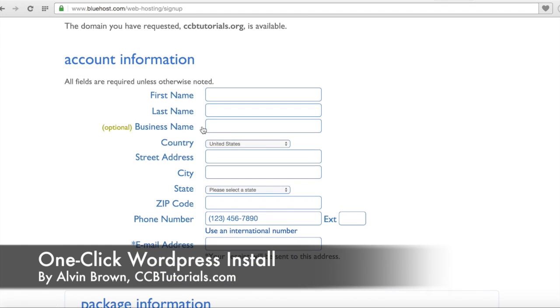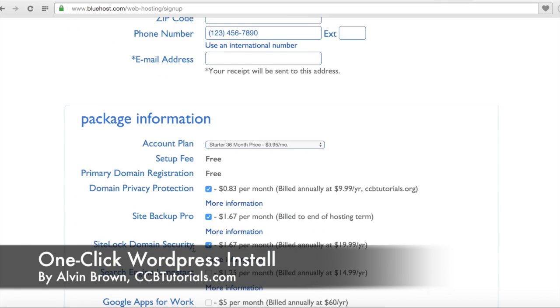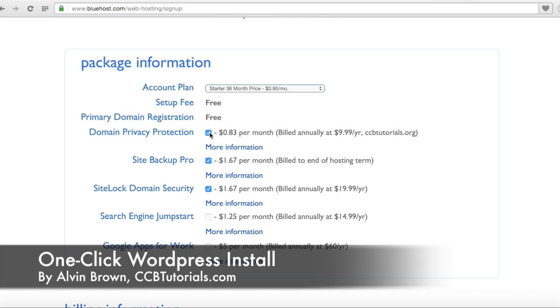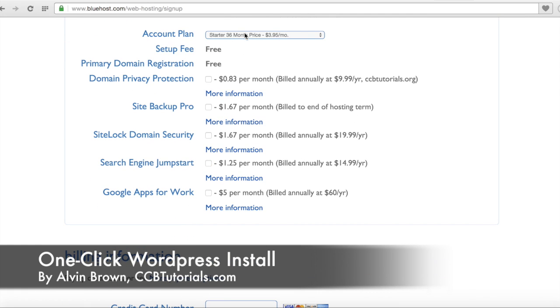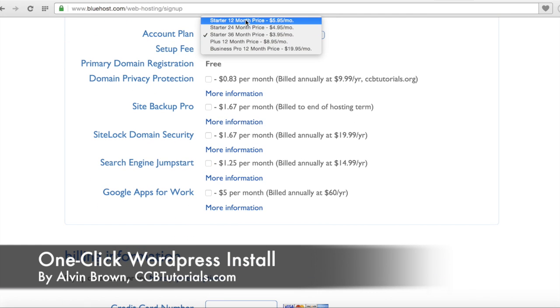So then you'll go through, you'll fill out all of this information here. I typically unselect domain privacy. I'm not too worried or concerned about people seeing my information from Whois. Same thing with Site Backup Pro. I'm not as concerned about using Site Backup Pro or the Site Lock domain security, so uncheck those. Be sure to set your account plan to the 12-month. That's what I typically set it to, just to renew on a year-by-year basis.